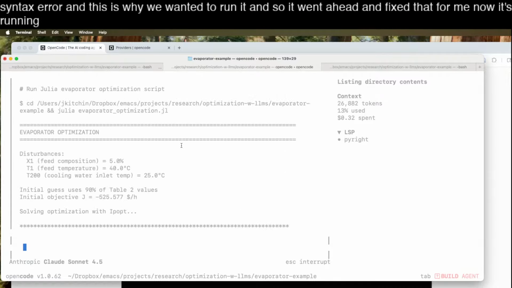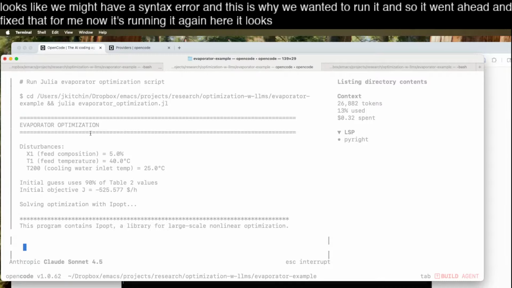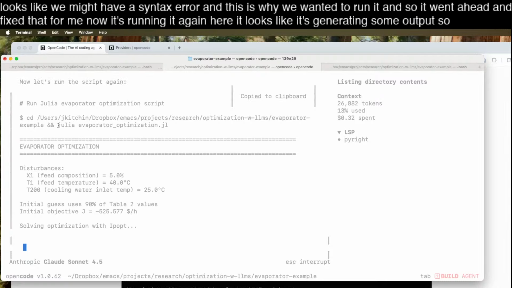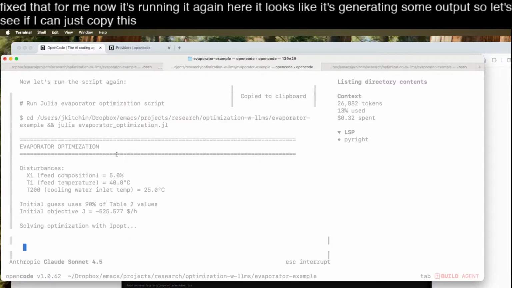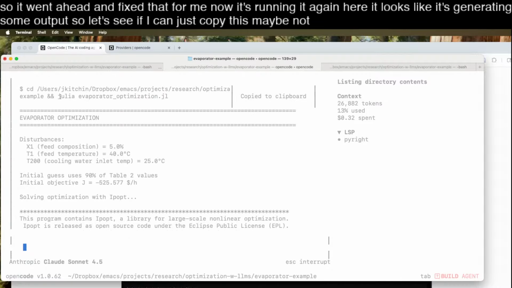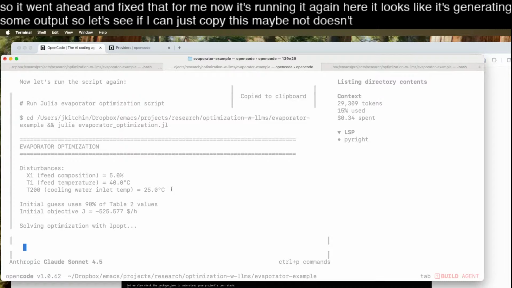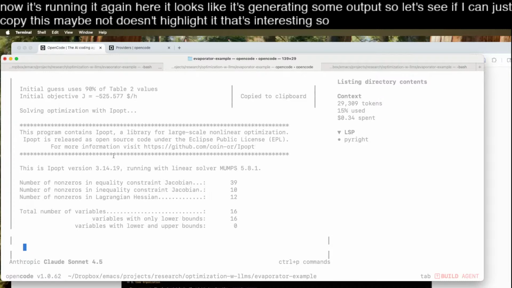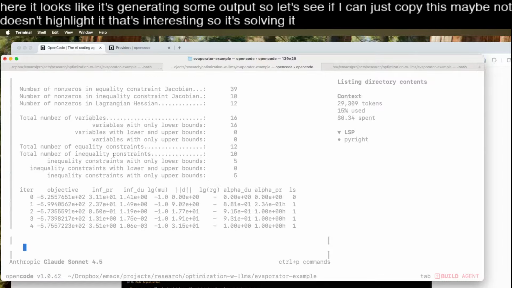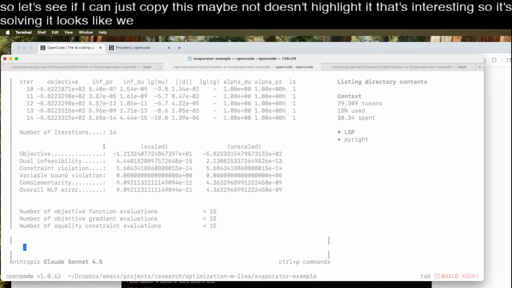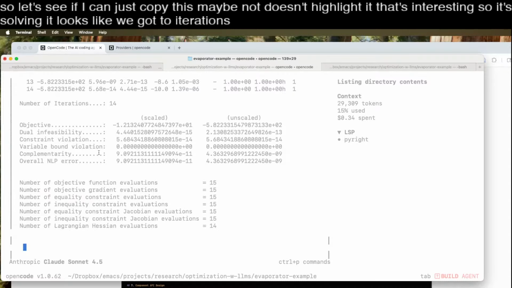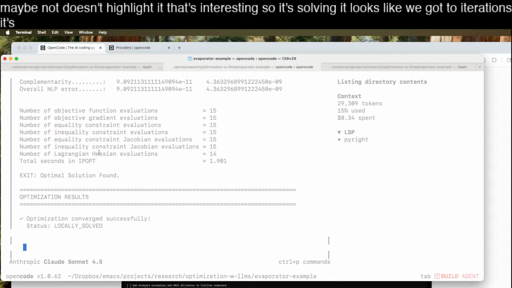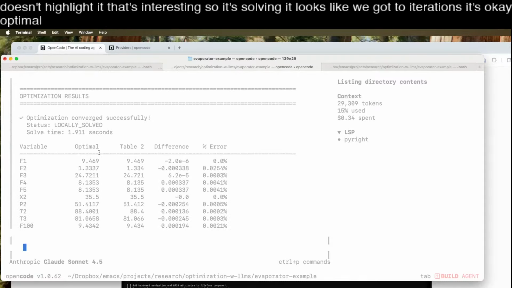Now it's running it again. Here it looks like it's generating some output. So let's see if I can just copy this. Maybe not. Oh, it doesn't highlight it. That's interesting. So it's solving it. Looks like we get to iterations. This looks okay. Optimal solution found.